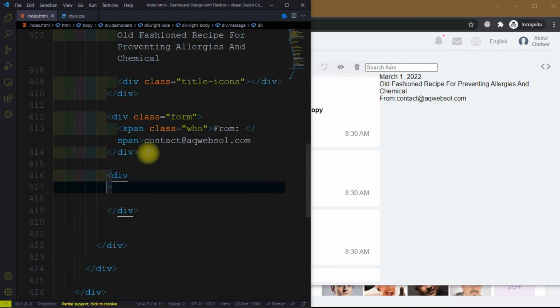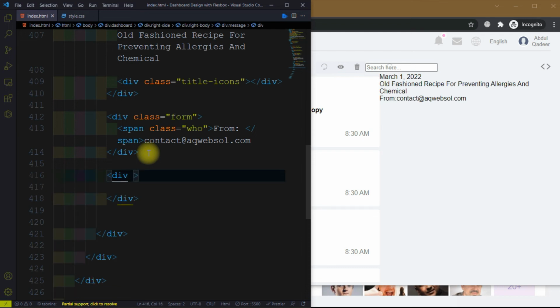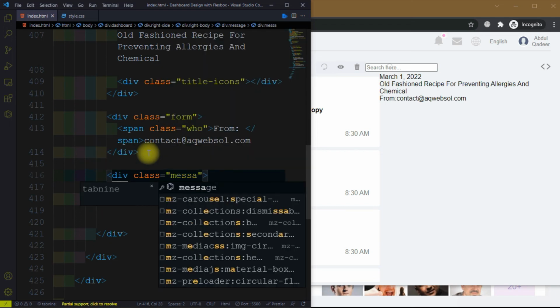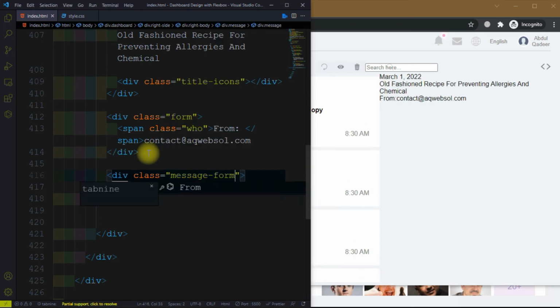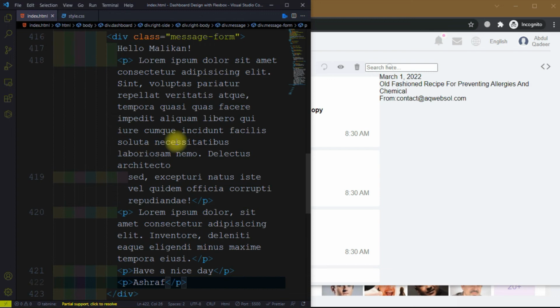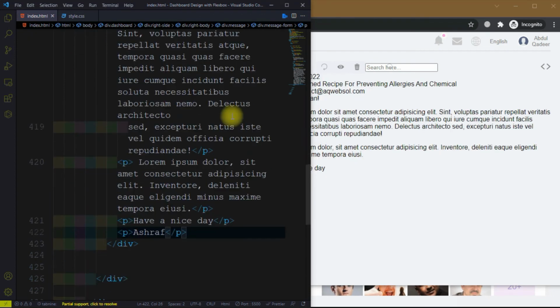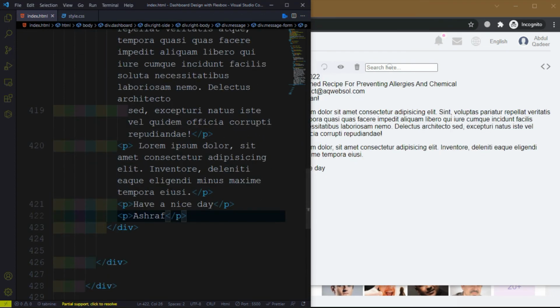Div and give it a class message-form. Let me paste the text here. So after that we have the attachment list.